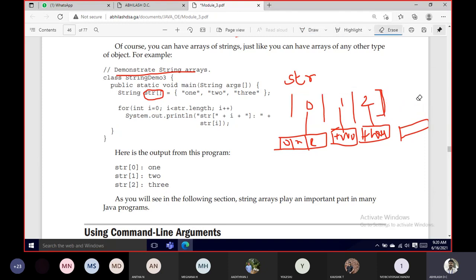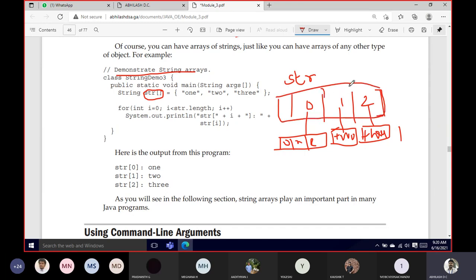This will be the location. So what do I have in the location of 0? Location 0, I have 1. In location 2, I have 3. In 0th index is 1, 1 index is 2, and 2 index is 3. So this will be in 0, this will be in 1, and this will be in 2.